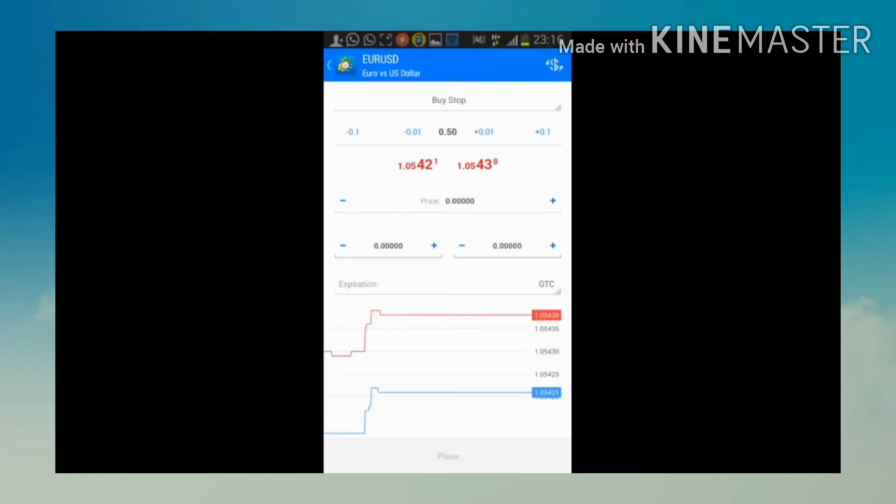Now I want you to be aware that before you can actually set a pending order, you need to determine the average moving market price. How do you determine that? As you can see under price, I've got a minus sign on my left and a plus sign on my right. I just press any of those. As I pressed, as you can see, this is the current situation, the moving market price.